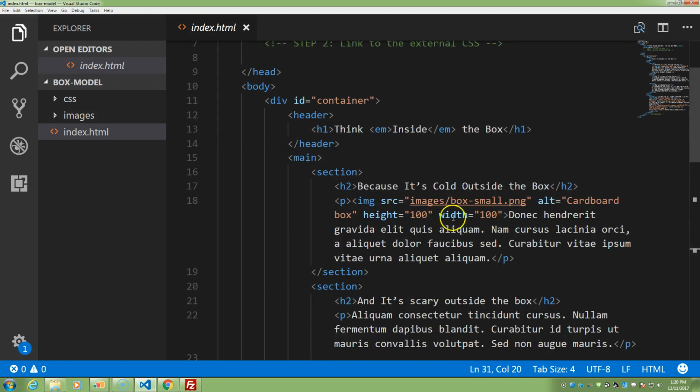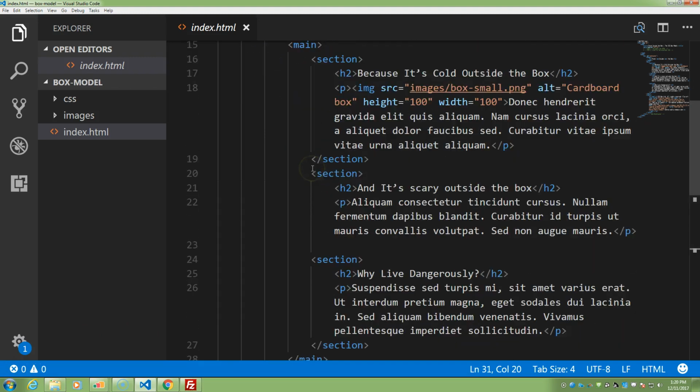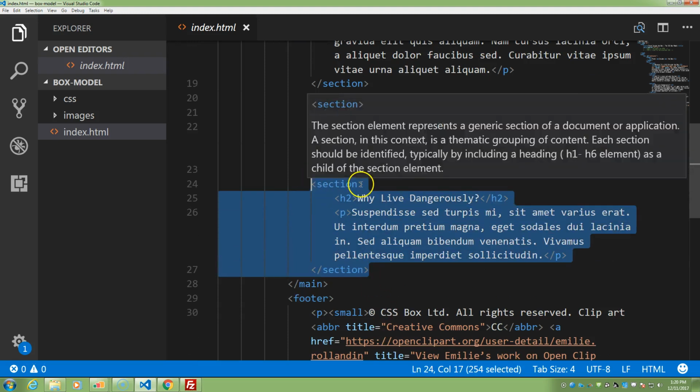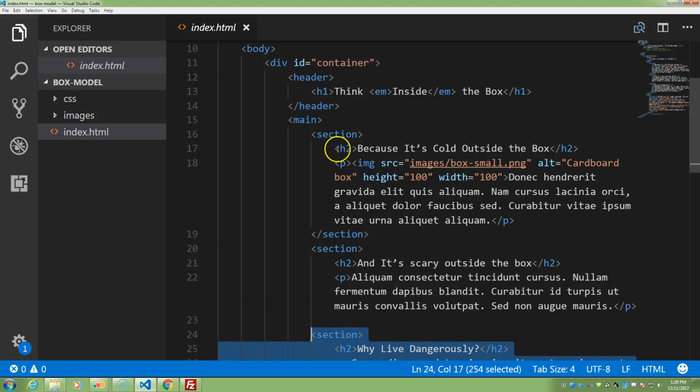Inside the main section, I've got 1, 2, 3 section elements. Each section has a new subheading and some text. So we'll just use these elements as a playground to take a look at what those different parts of the box model are, how they work, and how that changes the rendering on the screen.